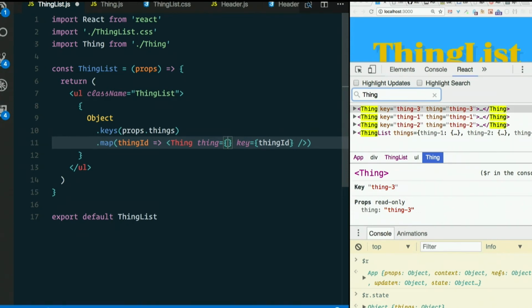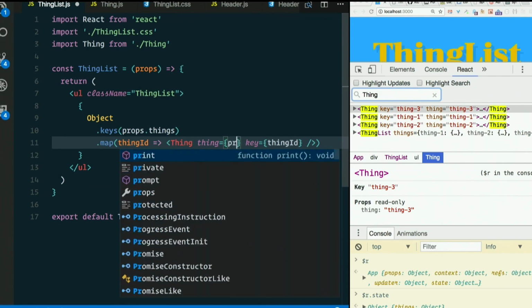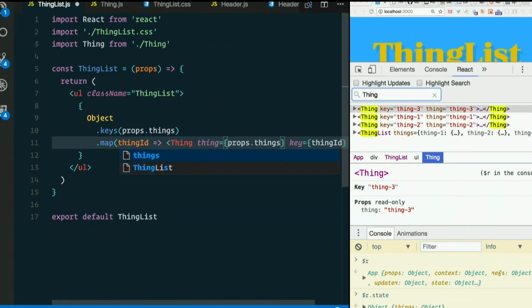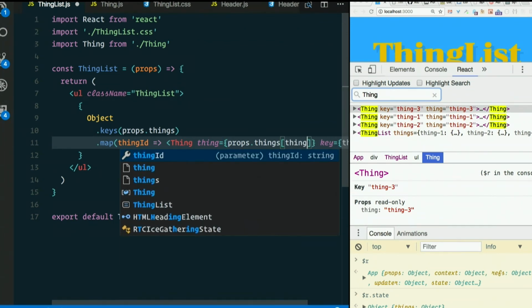Say it with confidence, Mohawk. Oh, come on. I like it. props.things, brackets, thingID.